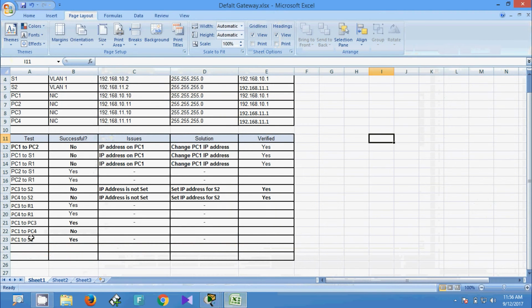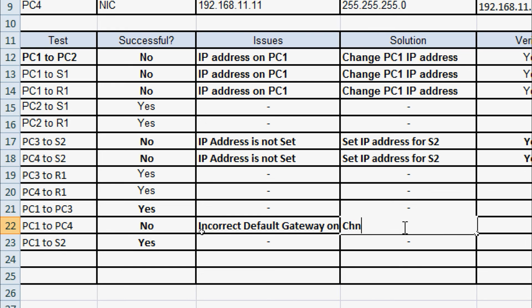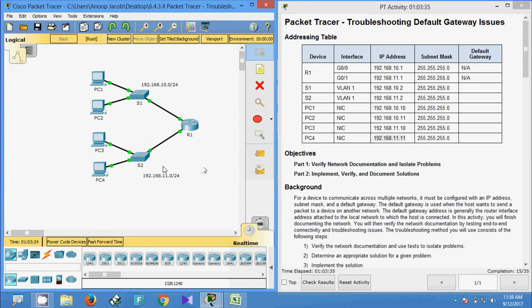Coming to PC1 to PC4, yes, the issue is obviously incorrect default gateway on PC4. So here we have to change the default gateway on PC4. Yes. Now we are going to ping from PC3 to PC1, PC2 and the switch S1.